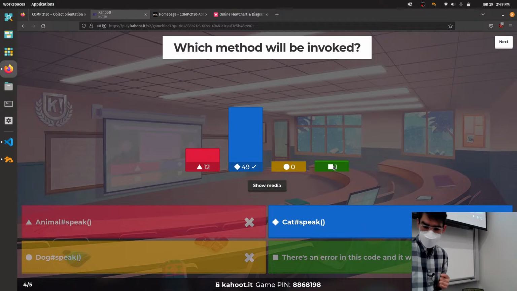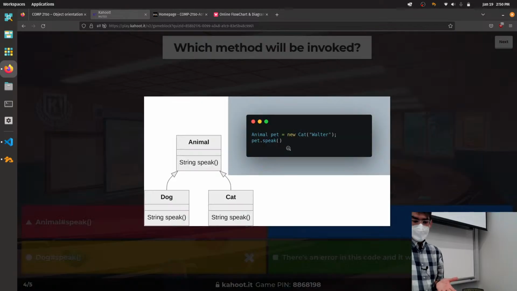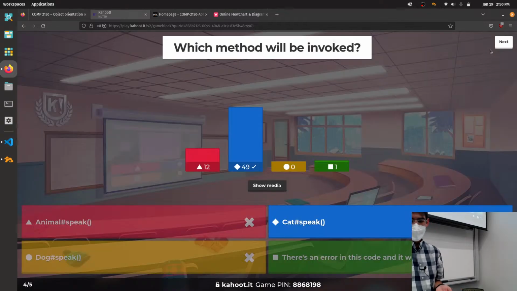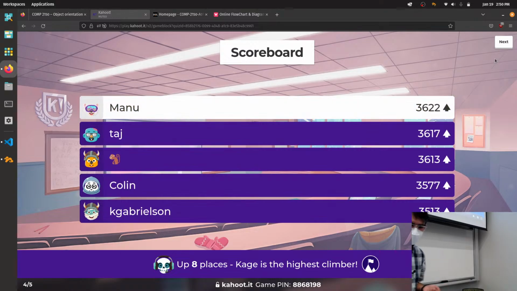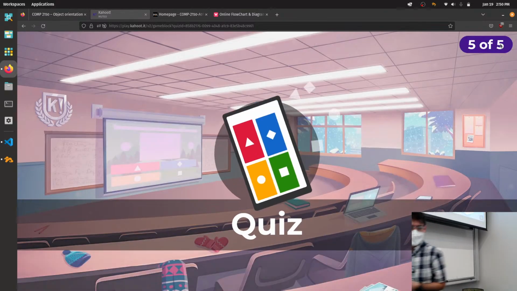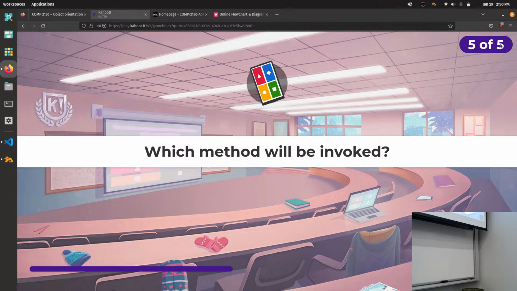The one person that said this, you're right, I'm sorry. There's a missing semicolon. There is an error in this code. All right. Oh no, oh no. This is the last one.